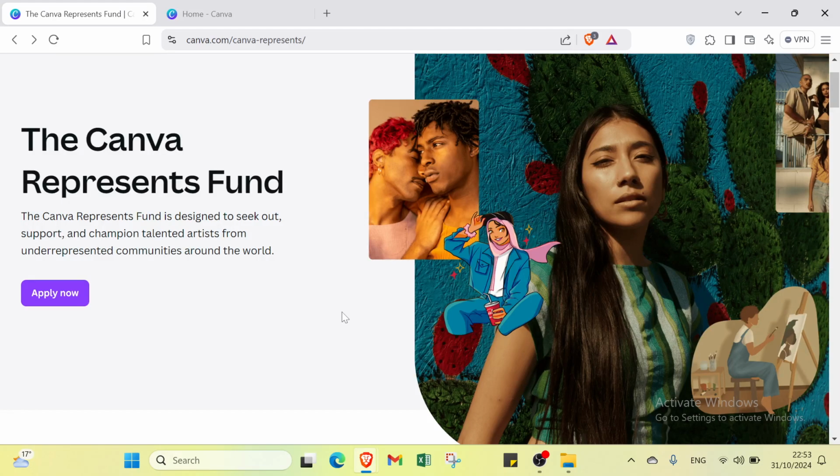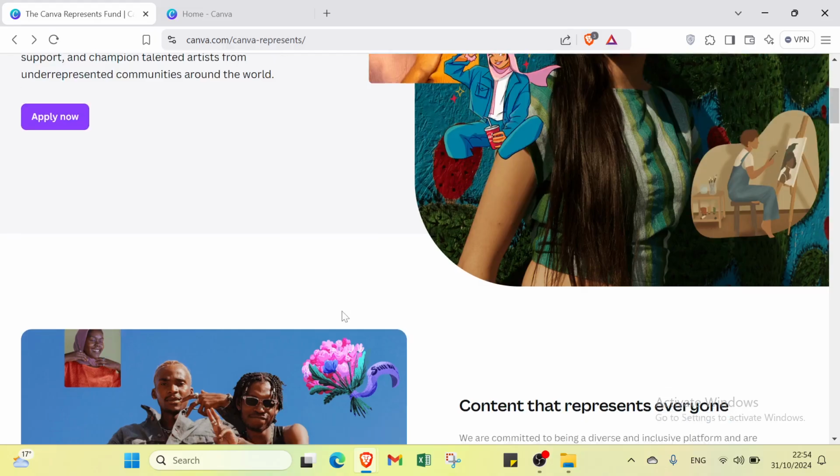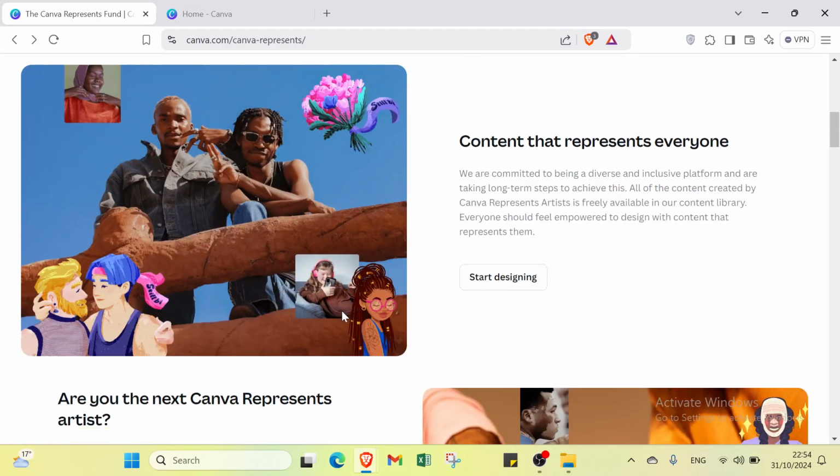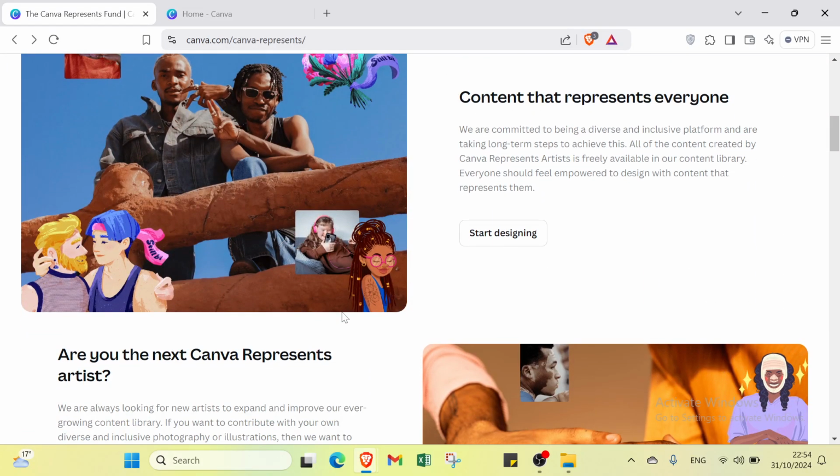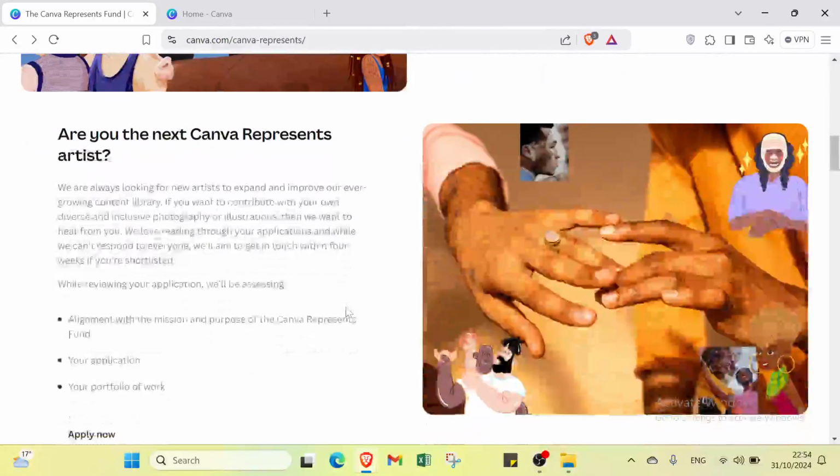So Canva is a user-friendly graphic design platform that allows individuals to create a wide range of visual content, including t-shirt designs. It offers an extensive library of templates, images, fonts, and design tools, making it accessible for both beginners and experienced designers to bring their creative ideas to life effortlessly.